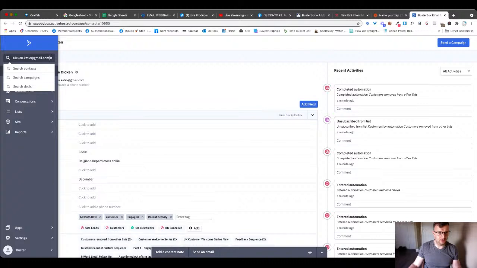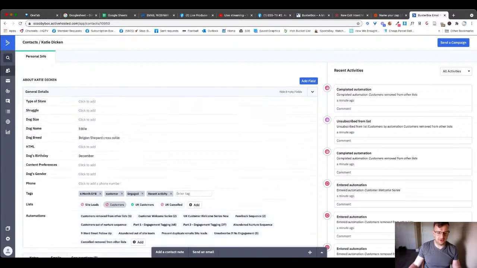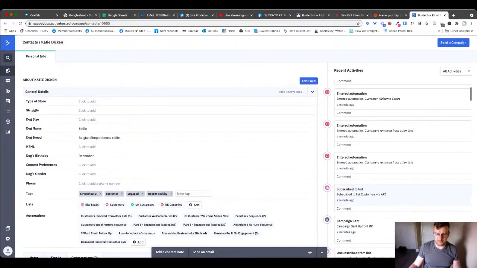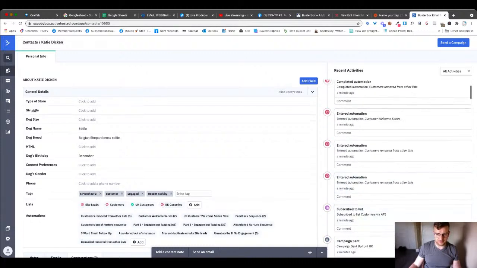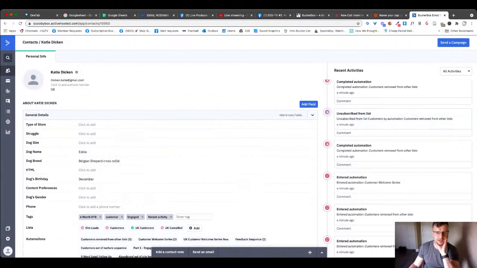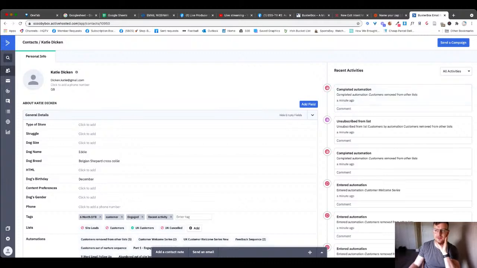The reason she's been unsubscribed from the list customers is I have an automation set up to make sure she's not going to be duplicated. As you can see here, she was subscribed to the list customers by API, which is what Zapier is. And then she was unsubscribed because we have an automation to make sure that people don't end up in the wrong lists. And that's my next part of this segmentation thing.